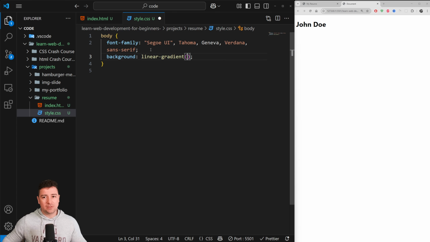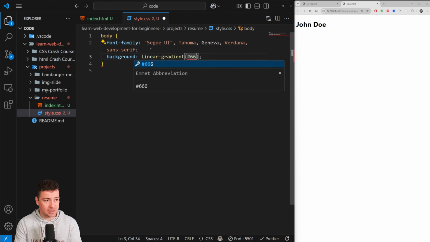And this is basically going to go from one color to another color using a specific degree, an angle. For this, let me just show you. I'm going to use two colors, hexadecimal colors. For example, a blue color, a hexadecimal 667.